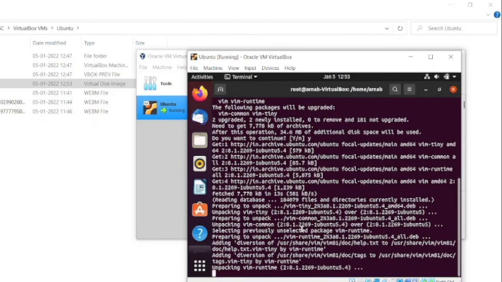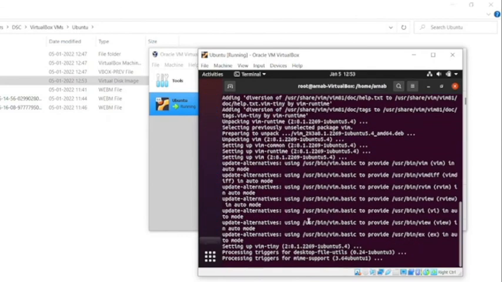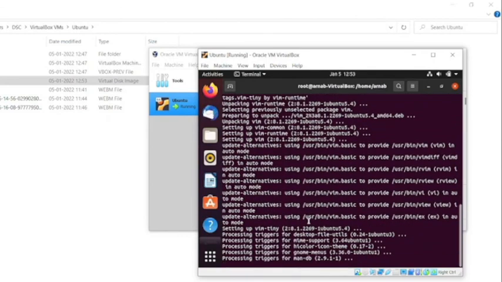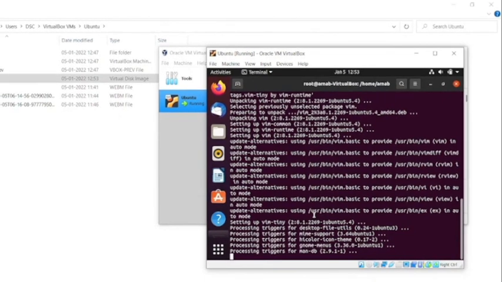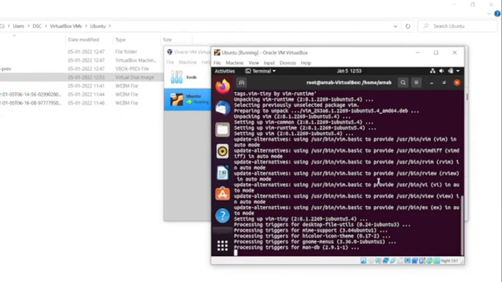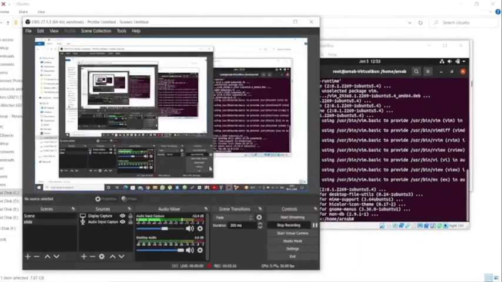Okay, so here you have your whole new system which you can use. You can run programmings, you can do whatever you like in the Ubuntu system. Alright, if you have any problem while installing, or if you face some issues, you can install many times. Thank you.